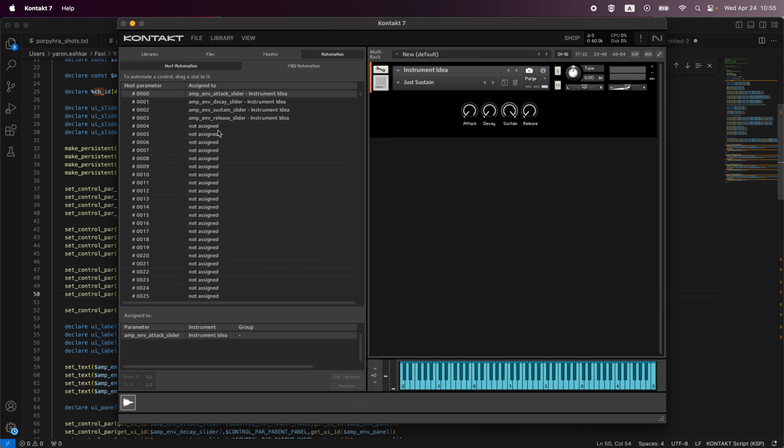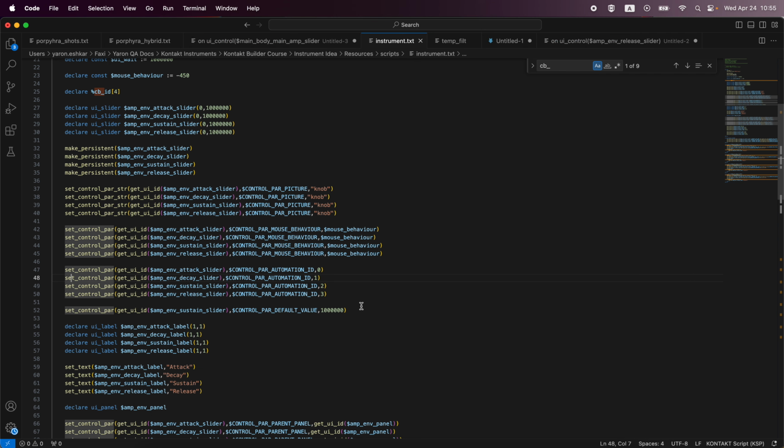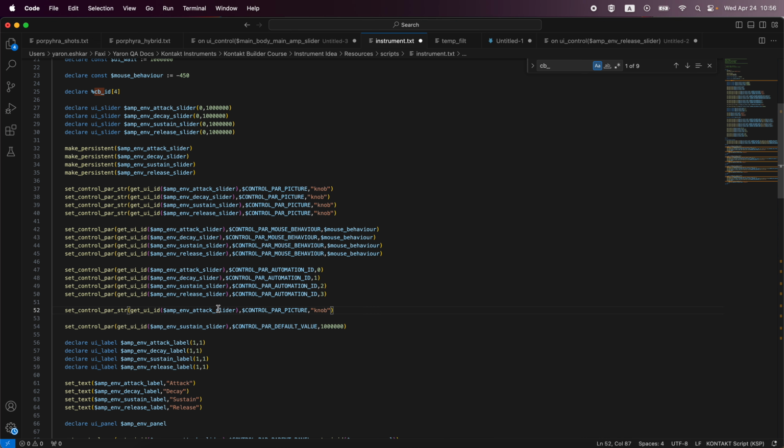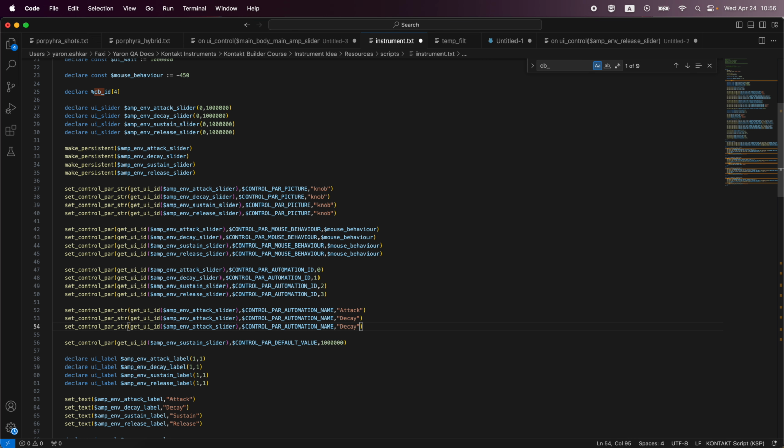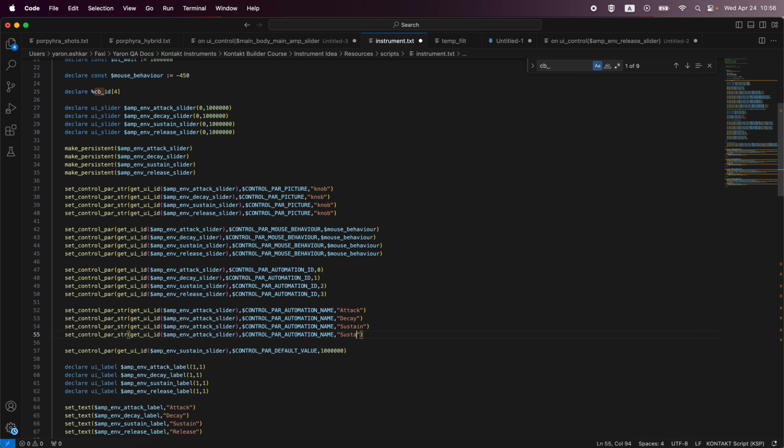And now they appear, but it's kind of ugly. It has the full variable name, so let's just go ahead and do the automation name. So, all right. Attack slider, str, control par, and automation name. There it is. And we're just going to go really simply and say attack, decay, sustain, release.